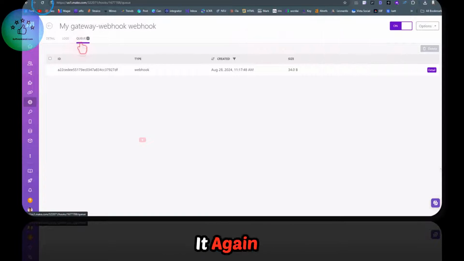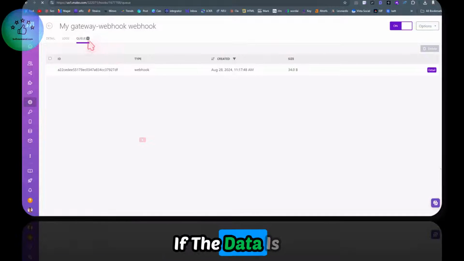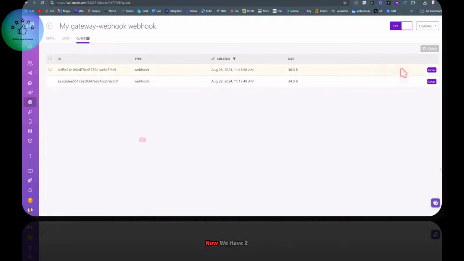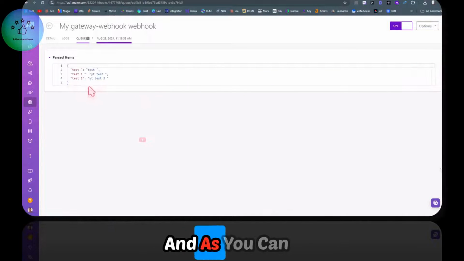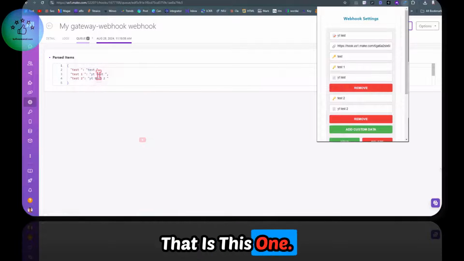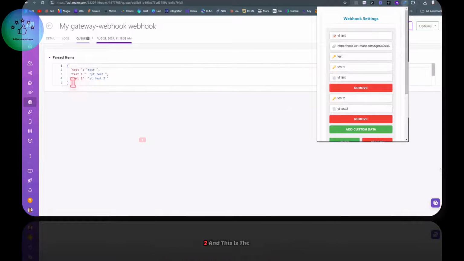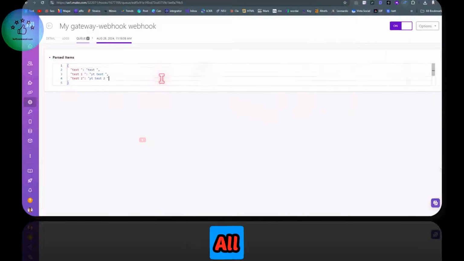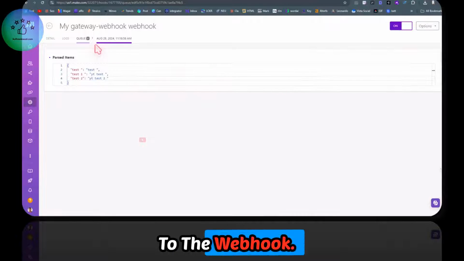So let's refresh it again to see if the data is coming here. As you can see, now we have two webhooks. So let's click on this detail, and as you can see, the data, the first one is test1, that is YT test, that is this one, and second is the test2, and this is the YT test. All the data is getting to the webhook.